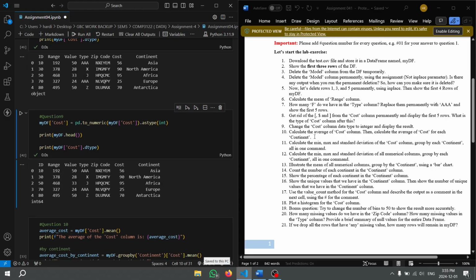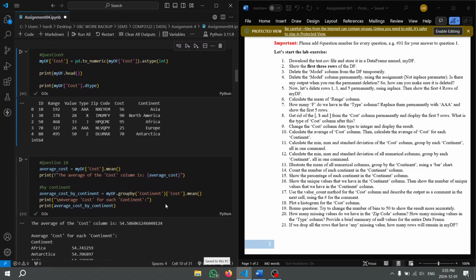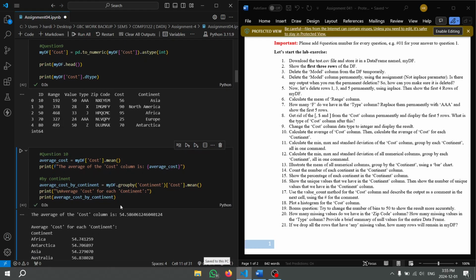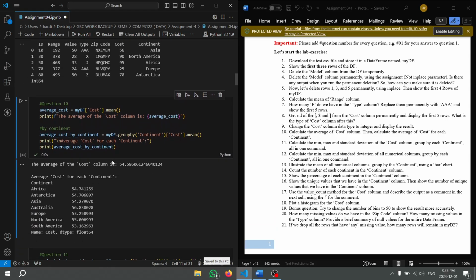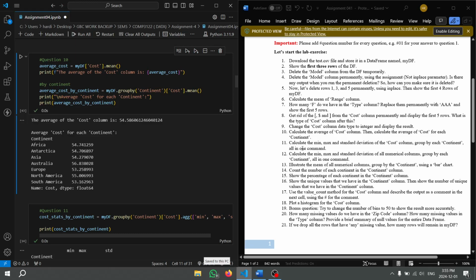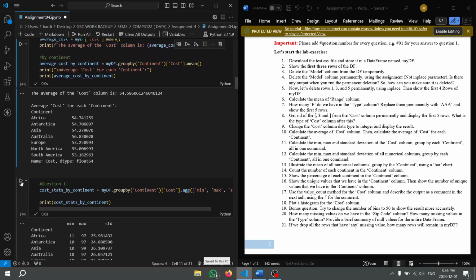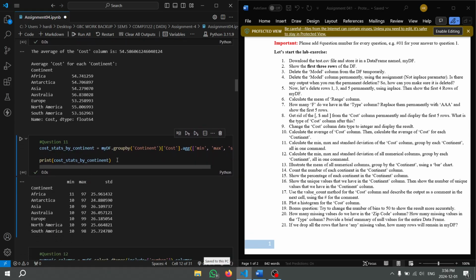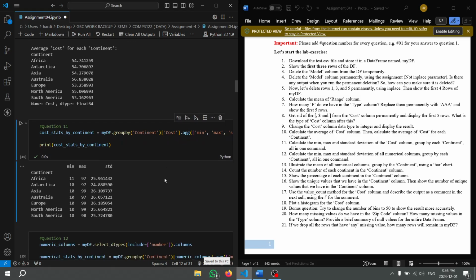Question 10. Calculate the average of cost column, then calculate the average of cost for each continent. So as you can see, we've done that here. Let's come on to the next question. Calculate the min, max, and standard deviation of the cost column grouped by each continent all in one command. So yep, we've done that here. As you can see, this is the whole command.